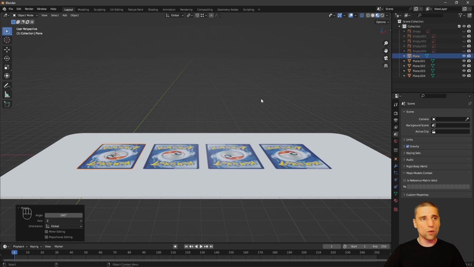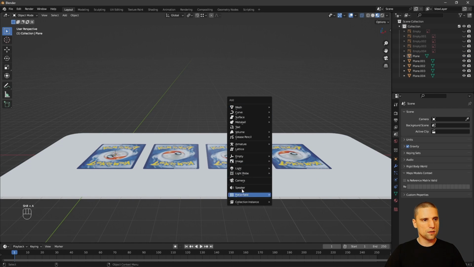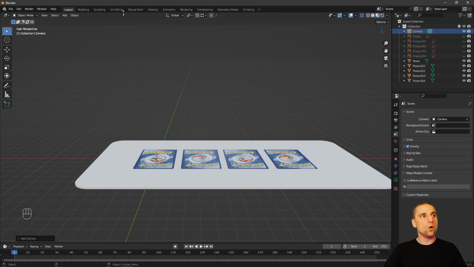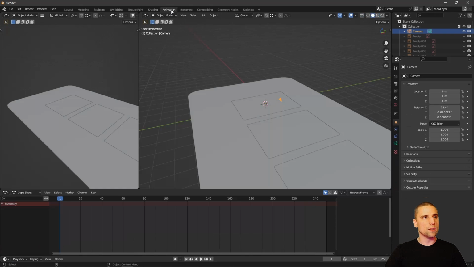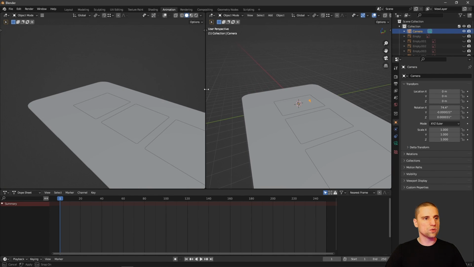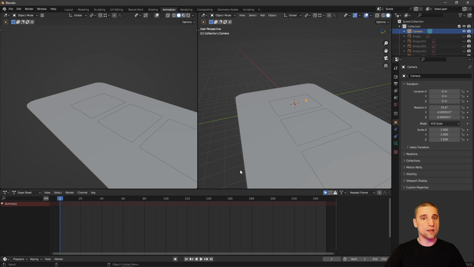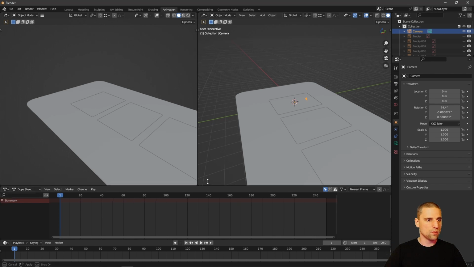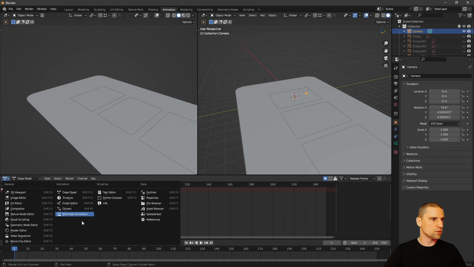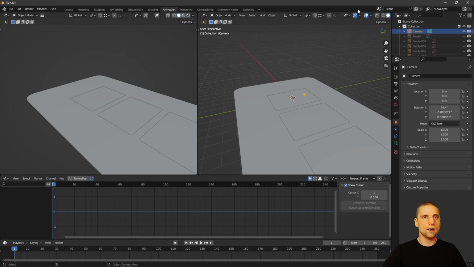Next thing we want to do is create a camera. Shift A, camera, and let's go over to our animation workspace. So here we go. I always do the same setup every single time. I just pull this up a little bit, and then here's my graph editor. And for this one, I'm going to hide everything. This is going to be my camera window. If you see this, you can middle mouse and just drag this over.